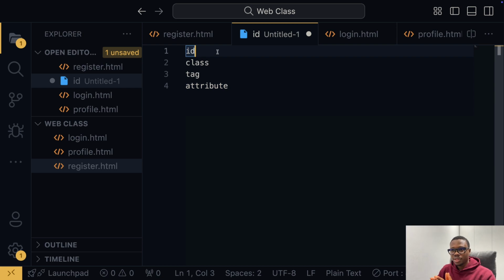Every HTML element can have an ID attribute and a class attribute. The ID attribute, I've talked about this before, but I just ran through it in my previous classes. The ID attribute uniquely identifies an HTML tag. If you give an HTML tag an ID, no other tag is supposed to have that ID. That's why it's supposed to be a unique identifier, right? The class, on the other hand, can be shared.